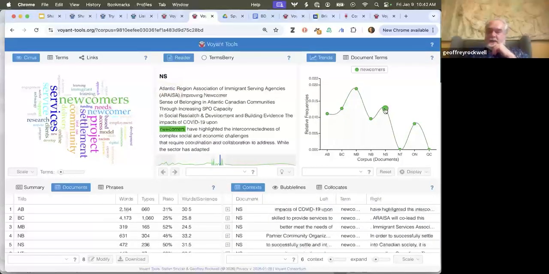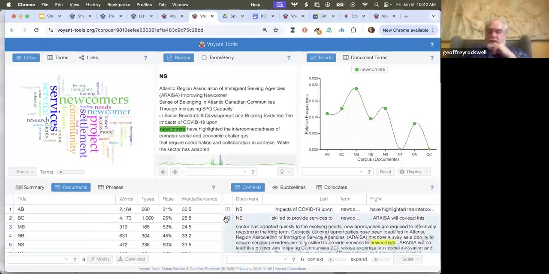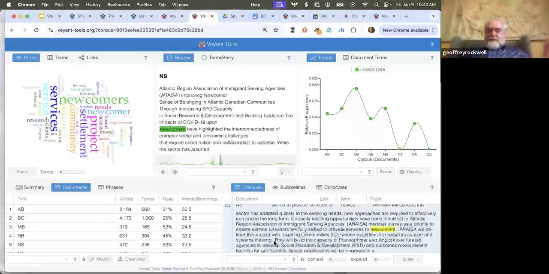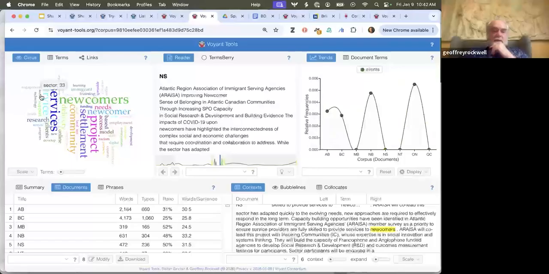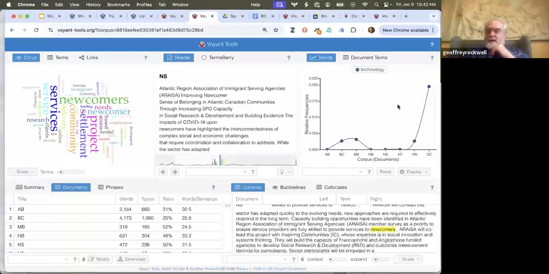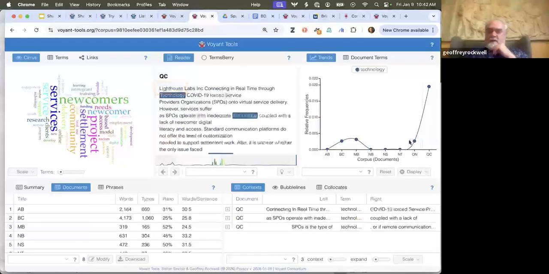I'm clicking here on Nova Scotia, and this looks more interesting. So I can basically explore how the word newcomers is being used. I can look at other words: employment, delivery, clients, technology. It looks like the one entry in English from Quebec has the word technology showing up 3 times, which is not a lot, but it's a small amount of text, so the relative frequency is fairly high. So basically, this is a Voyant corpus that I can use to explore the English part of that spreadsheet.